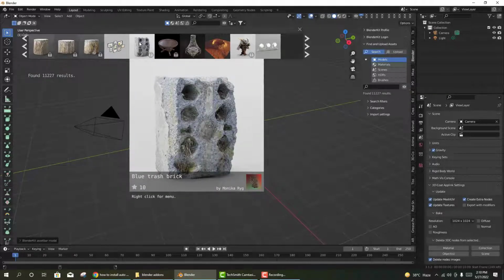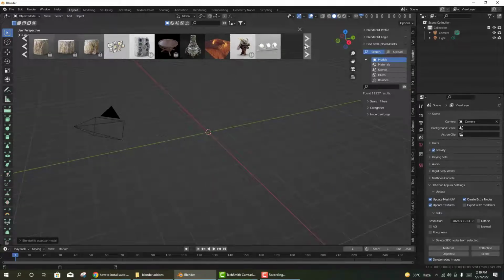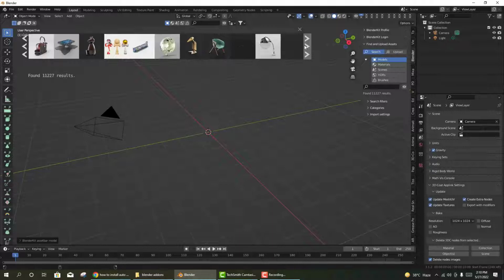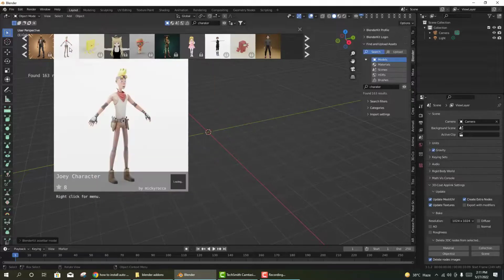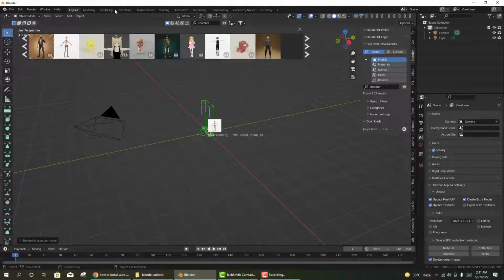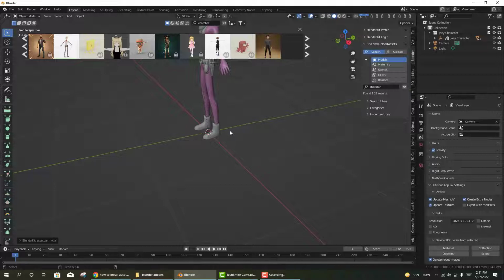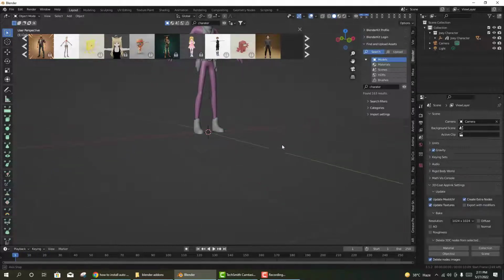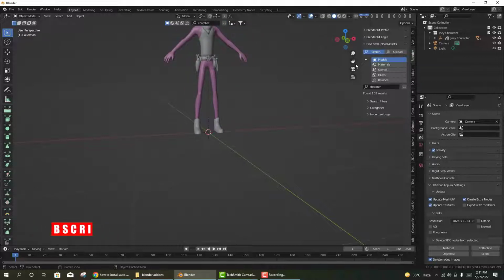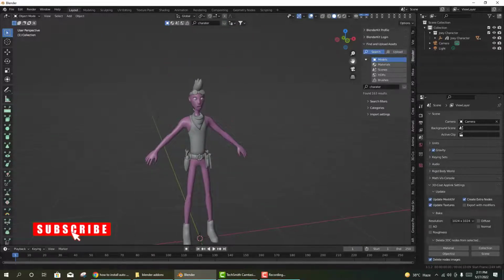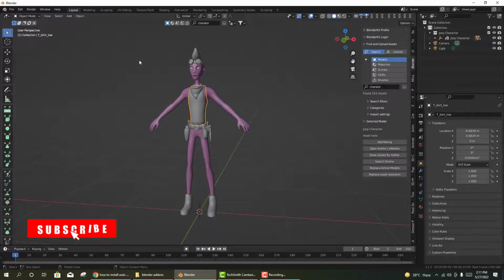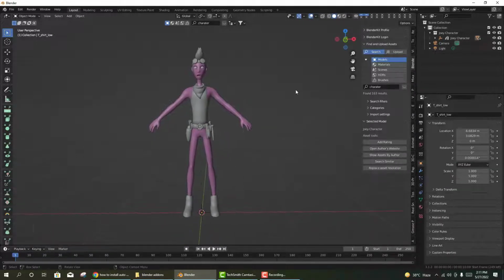This is a very amazing result of Blender Kit. You can watch my other video on Blender Kit. This is the character. You can see this is the character, and this is not a real character. Auto Rig Pro is basically a very fast tool to rig your character.